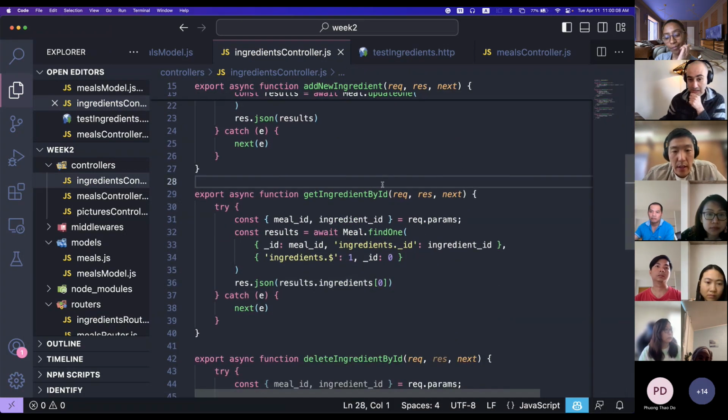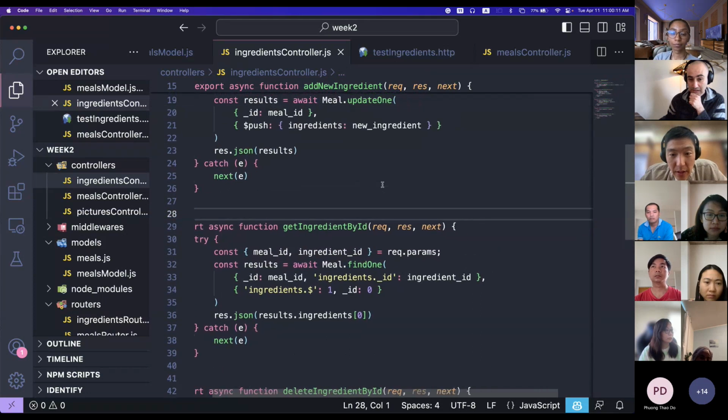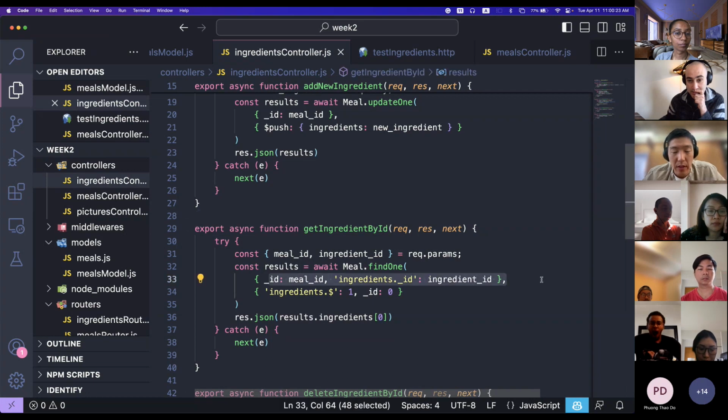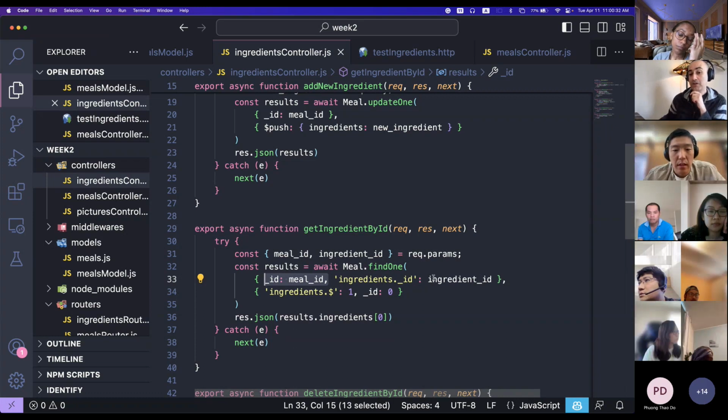Sir? Yes? So the get ingredient by ID function, even in line number 33. Yes. So even if we don't include the meal ID, it still works, right? Yes, if we don't include the meal ID, it's still going to work. Why? Because ingredient ID is also unique between all meals. But underscore ID has an index. So adding the underscore ID part here is just going to make the query way faster than not including the underscore ID.